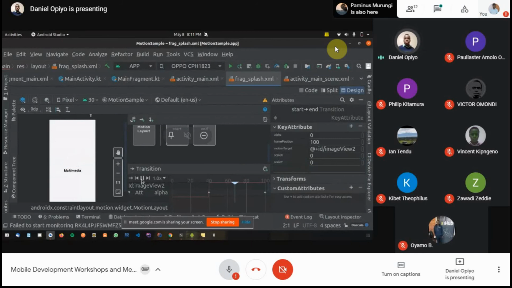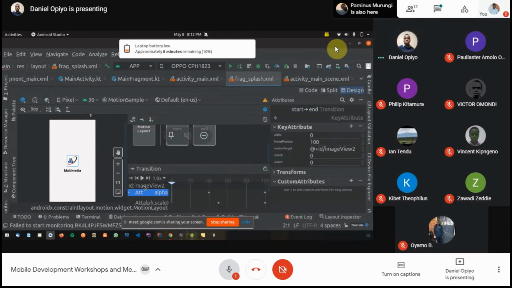I can play it for you to see. But let me add the duration. So that's basically how it will appear when it comes to animating it. So I can increase the duration of the animation so that it can be visible.